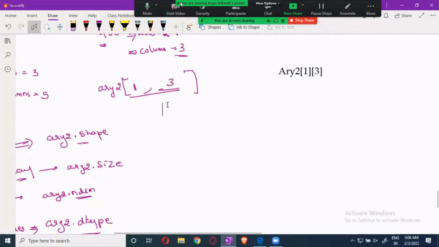So for this, you will write AR2 of, and inside this, how many parts? 2 parts you have to give. The first one will be the row, followed by the column. Row is equal to 1, followed by column is equal to 3 over here. Okay guys, like this you are going to do it.